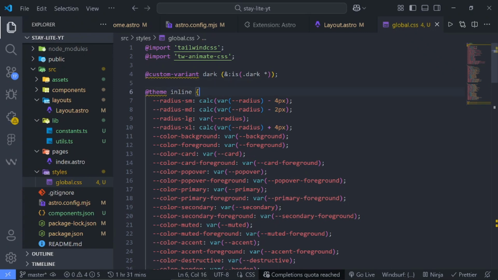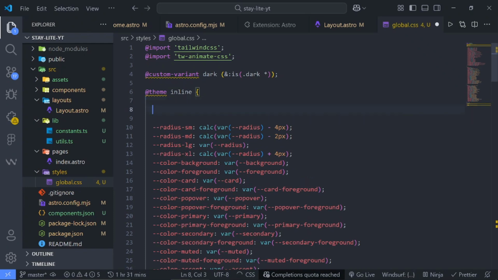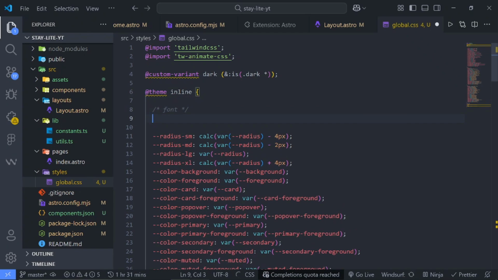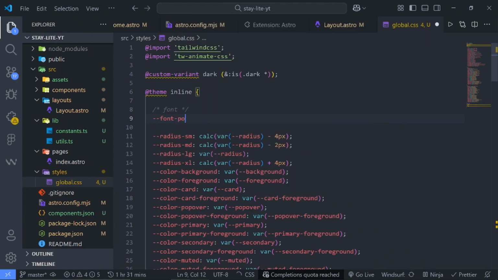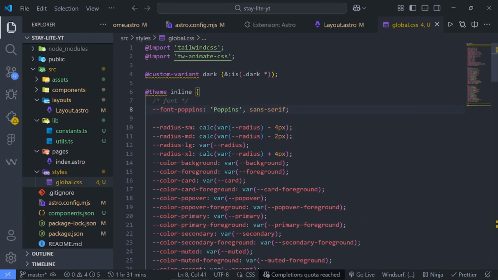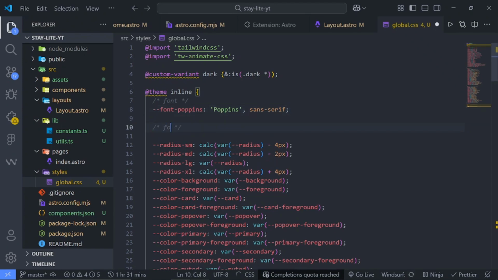So right here, I just want to do a couple of things. The first thing is to pass in the fonts that we'll be using. So in our case, we installed the Poppins font, so we'll just say font, I'll call this font Poppins. Now just pass in Poppins, and the default will be sans serif. And you can also customize font weight as well.